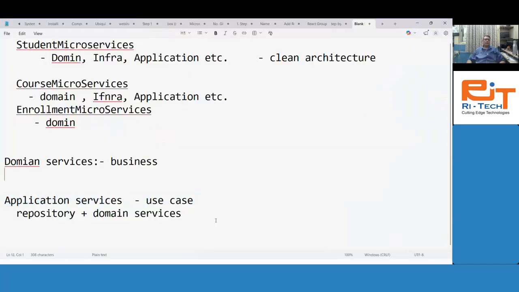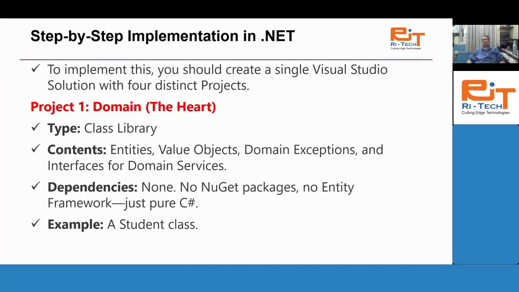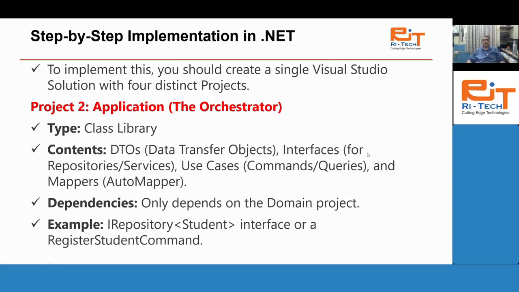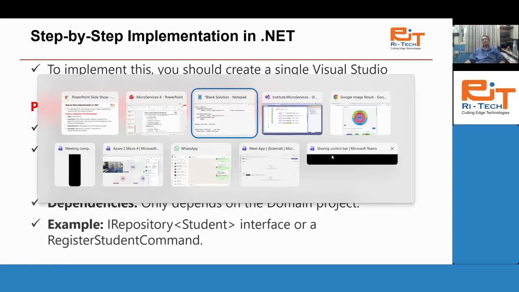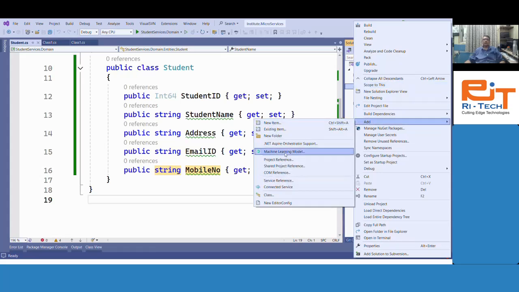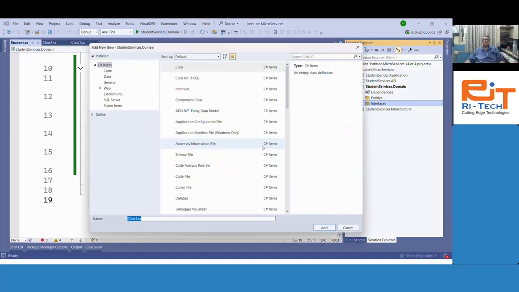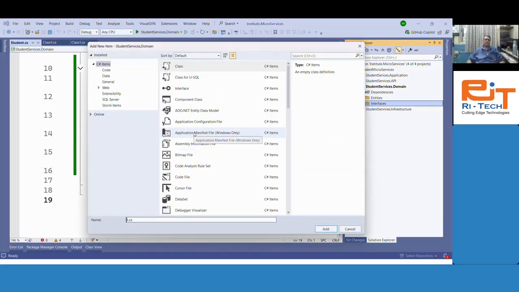Now, second thing, what we can do in a domain project. In a domain project, we'll create the interfaces to implement the repositories. So here we can create the interfaces for implementing the repositories also. Okay, so here we'll add one more folder. We'll say repositories, or we'll say interfaces. Now in the interfaces folder, we'll add an interface to work with the student entity.